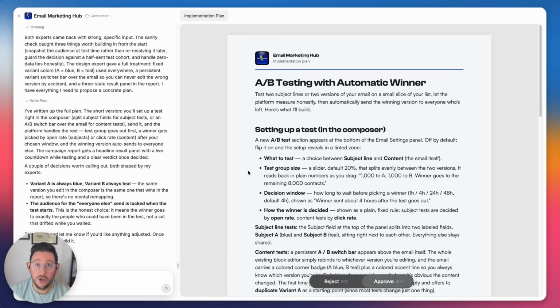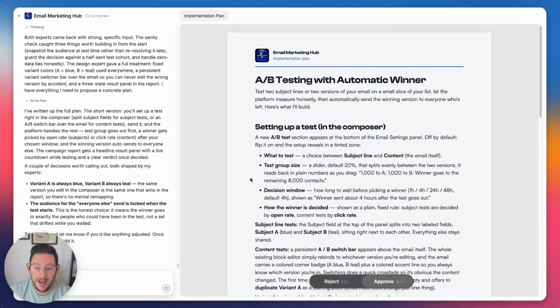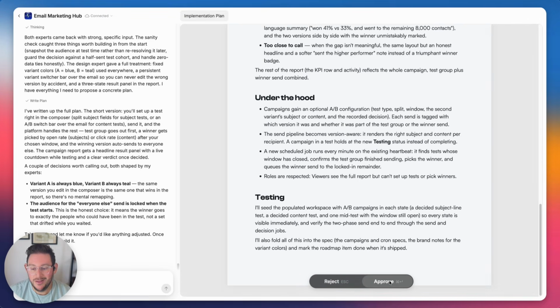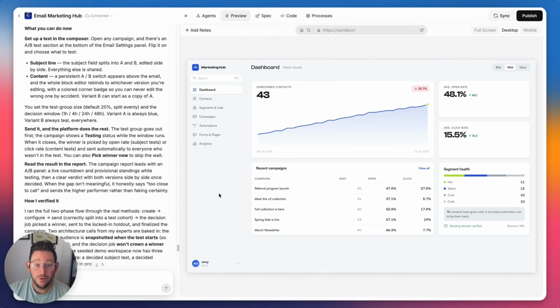And just like with the initial build, for new features, Remy will also write a proposal. So just make sure that you read through the entire proposal, and then when you're ready, you can just click on the approve button here at the bottom. Okay, so Remy finished building this feature. Let's go ahead and test it out.